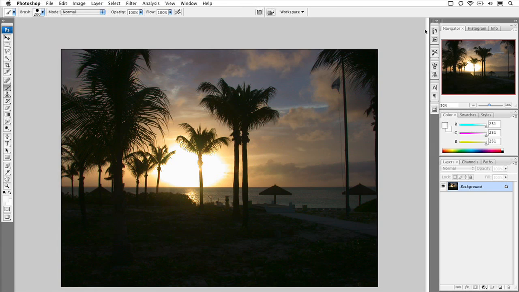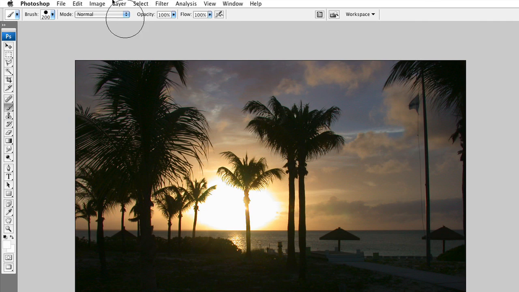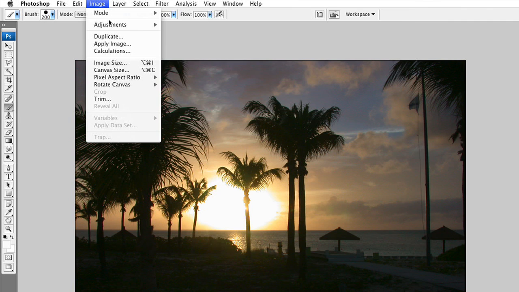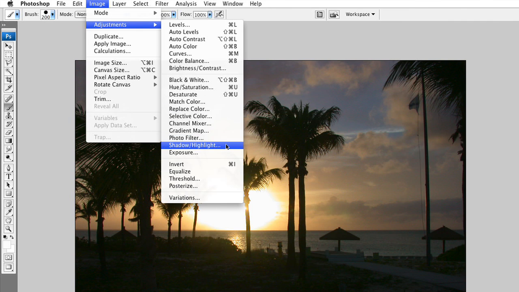Now, we've used this command in the past, but today I'm going to show you a couple of things you might not have thought of. Let's jump in. We have an image here that's dark. It was shot at sunset, and we have a very bright source in it, which is slightly overexposed, and we have a lot of underexposed areas. We can go ahead and take advantage here of the Shadow Highlights command by choosing Image, Adjustments, Shadow Highlight.